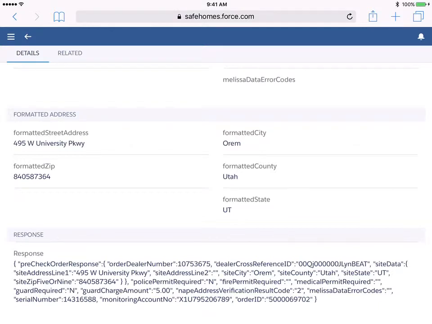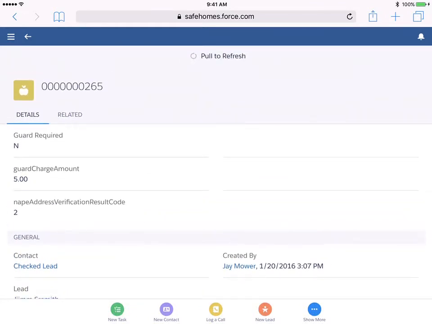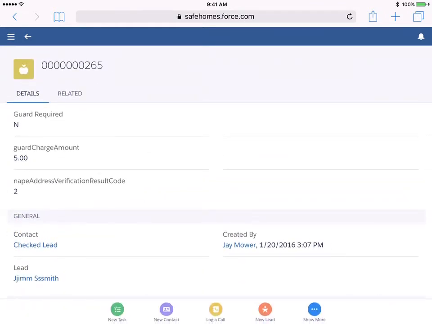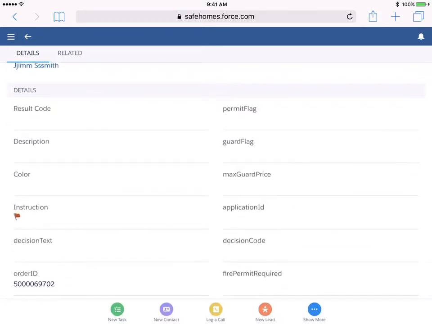And then it gave me this code, right? So it said NAIP address verification result code is 2. And this layout's going to change to make it a little bit easier as soon as we find out all the stuff ADT is going to pass along.